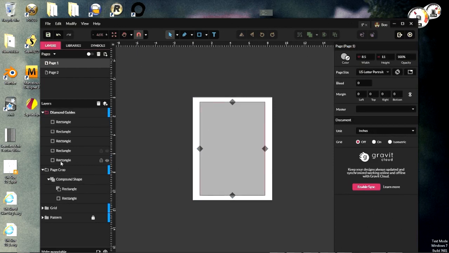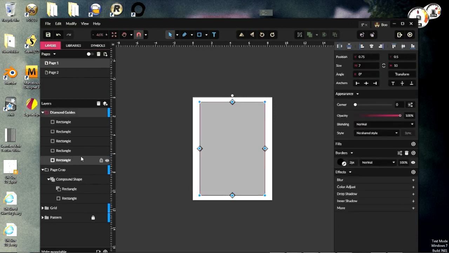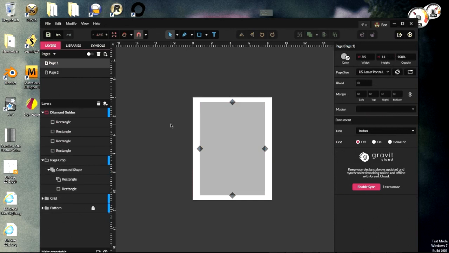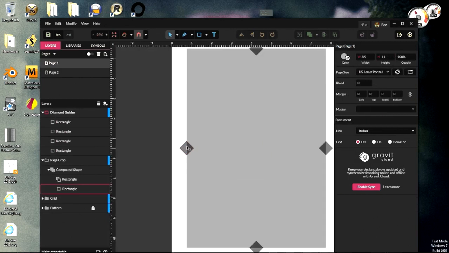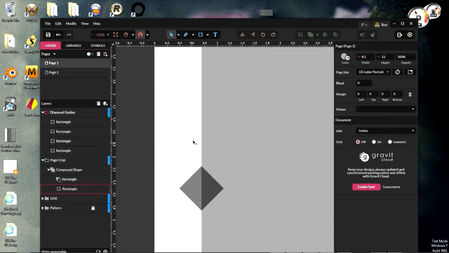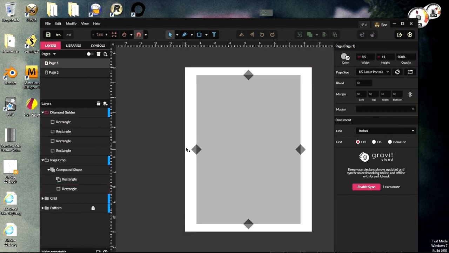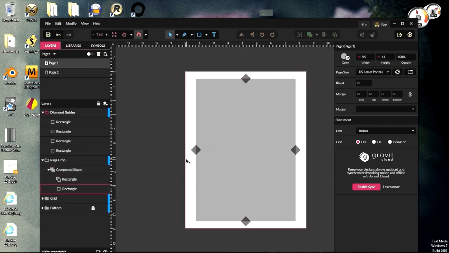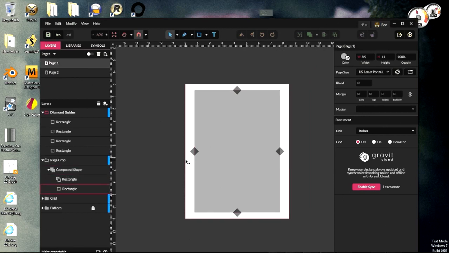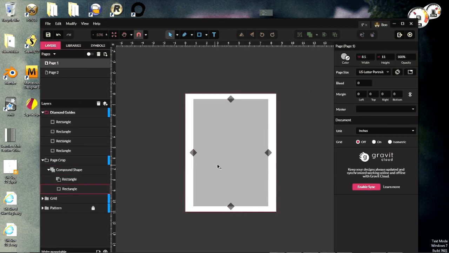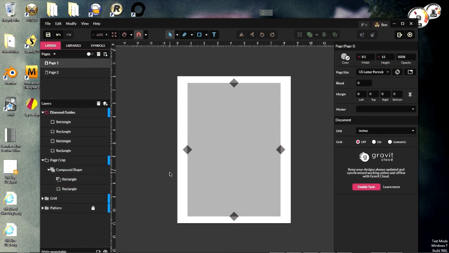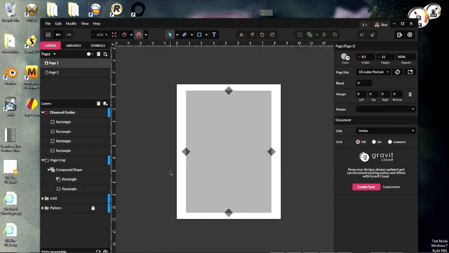We are going to get rid of the bounding box rectangle. We only needed that to align the diamonds, because as you can see, the diamonds are perfectly aligned to the page crop line in the middle. This is going to help us when we cut out our pattern to align it perfectly. I'm going to go ahead and save it. Collapse these layers.